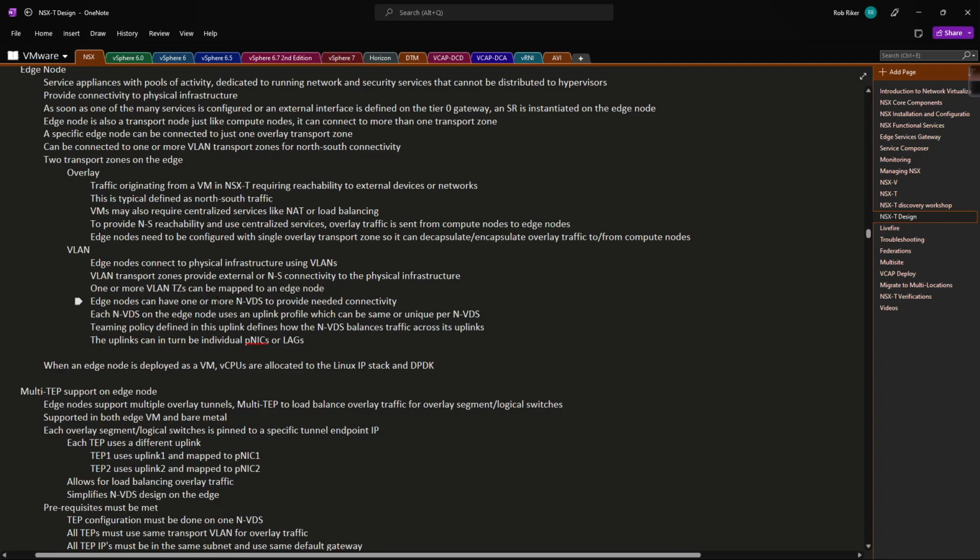One or more VLAN TZs can be mapped to an edge node. Each edge node can have one or more NVDSs to provide needed connectivity, so you don't have to tie everything to one NVDS switch. Each NVDS on the edge node uses an uplink profile, which can be the same or unique per NVDS. So if you have a specific mapping that you want to use, you can do that. The teaming policy is defined in the uplink profile, and this defines how the NVDS balances traffic across its uplinks. So again, the uplink profile is going to dictate: is it failover, so you're going to have an active NIC and a standby NIC, and if the active fails, the standby NIC takes over, or are you going to load balance across the two?